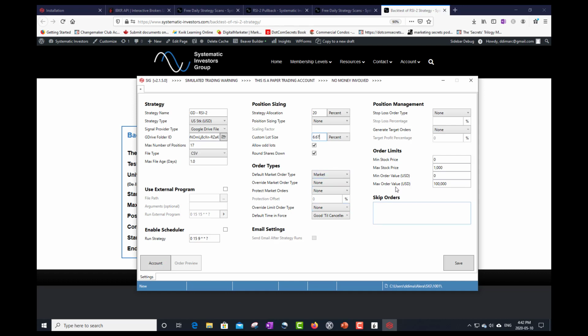Now what I'm going to do is I'm just going to leave all the other settings the same. If I want the strategy to email me, I would select this button here. I don't have my email settings set up. You can look for those instructions in another video. So now I don't want to run any position management here. And the reason why I don't is because my strategy and all the strategies from Systematic Investors Group are set up to manage all the stops and targets on an end of day basis, and that's basically what we want. So the minimum stock price I'm going to set to 1.